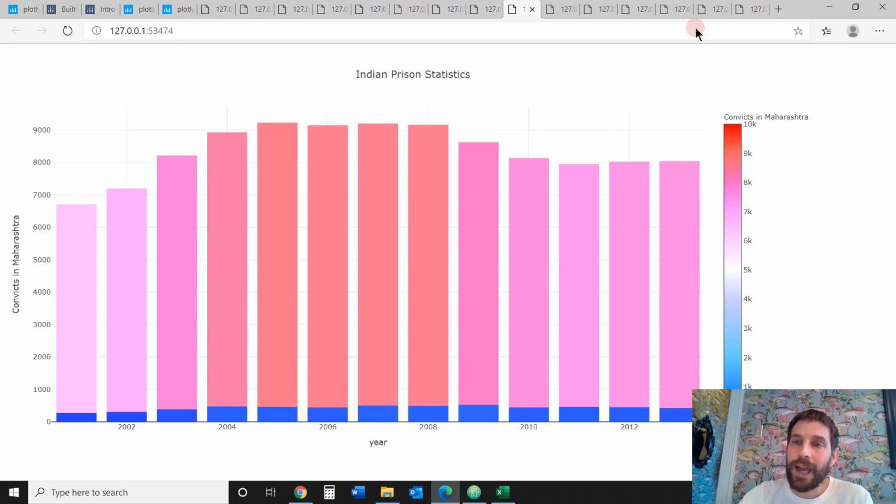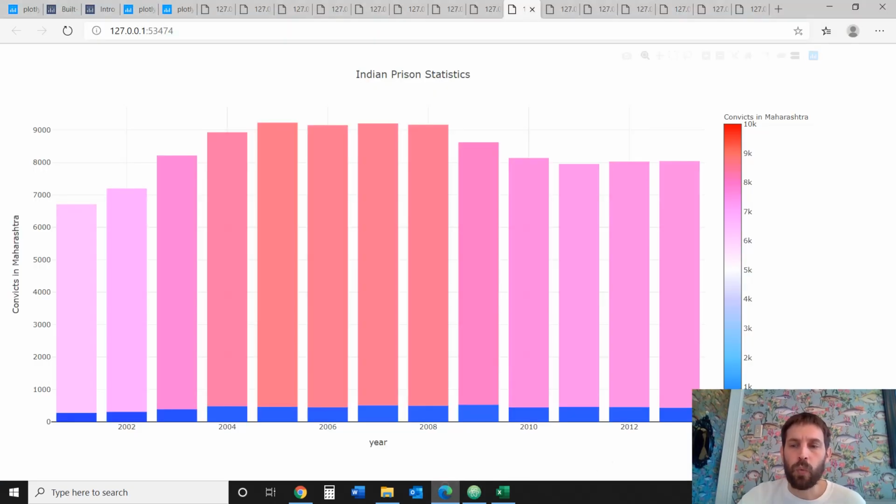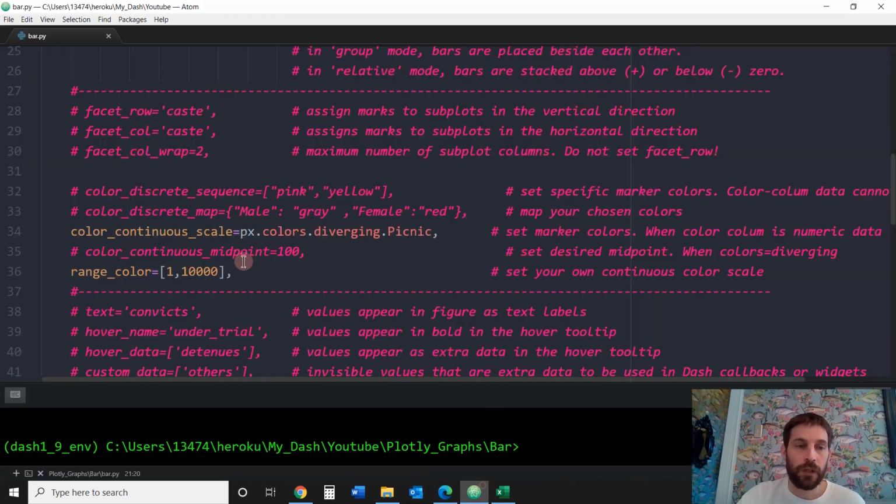If you do it this way, what you get is this. Now I have convicts in the legend because it's a continuous value, and the blue ones are going to be 1,000 and the red ones are going to be 10,000. There are several different things to unpack here. First of all, why is it from 1,000 to 10,000? That is because I decided it to be, I did range color 1,000 to 10,000. By default, it would have ended at 8,000, because that's the maximum it goes up to. But I wanted to go up to 10,000, so I just did this.